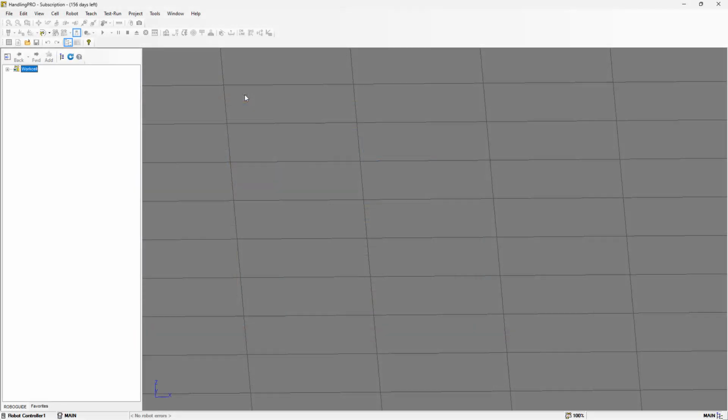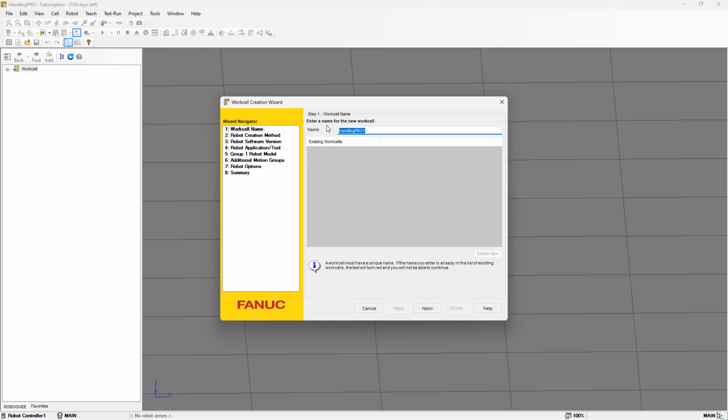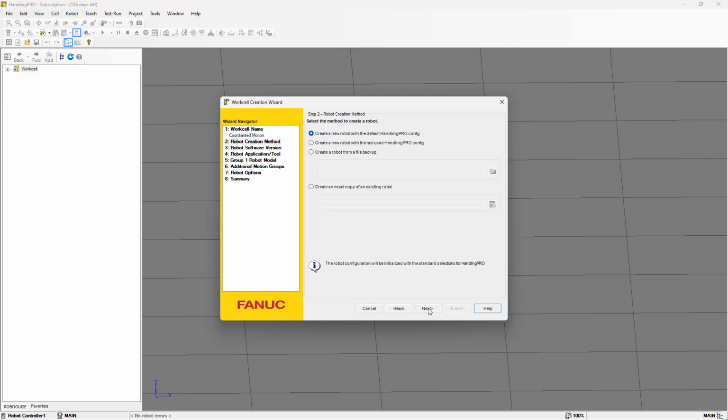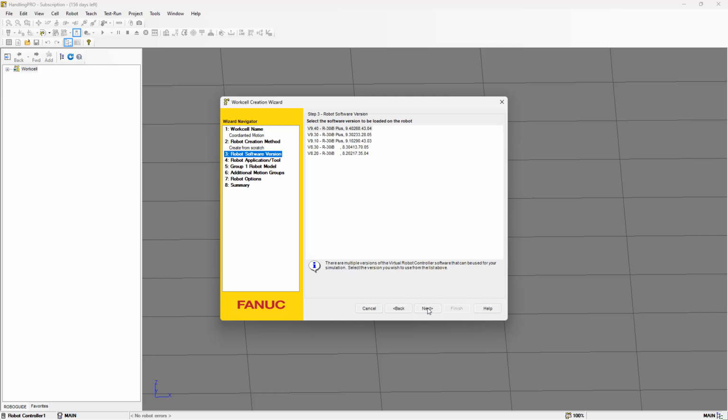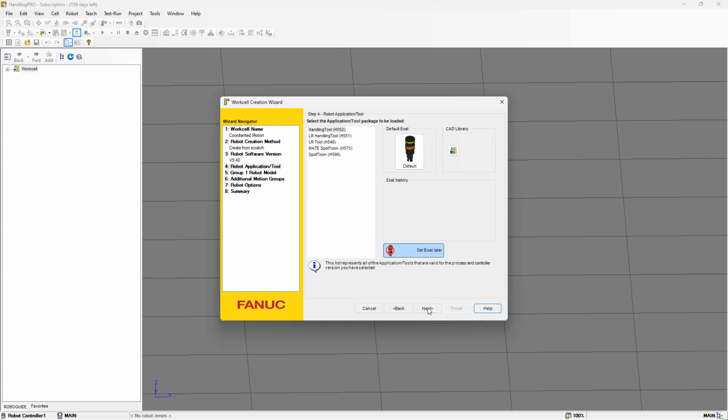Now we're going to go to RoboGuide and we're going to start creating our work cell. We're going to give it a name. We're going to call it coordinated motion. We're going to press next, and next again. We're going to select the software version, and press next.